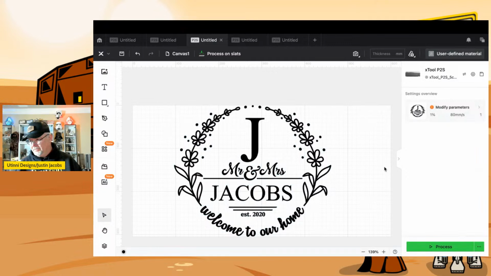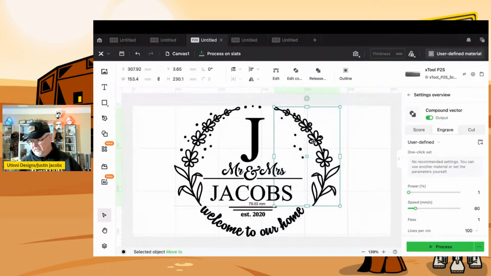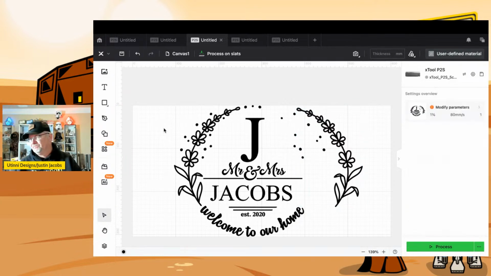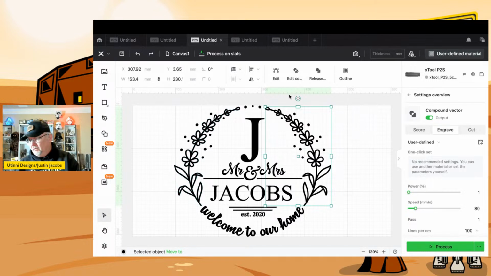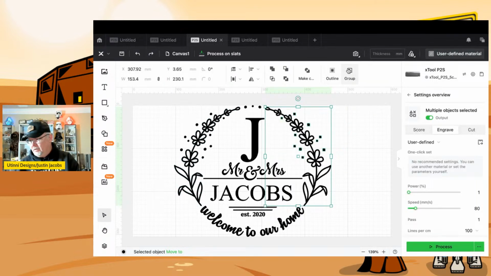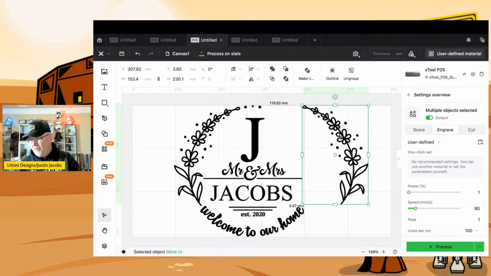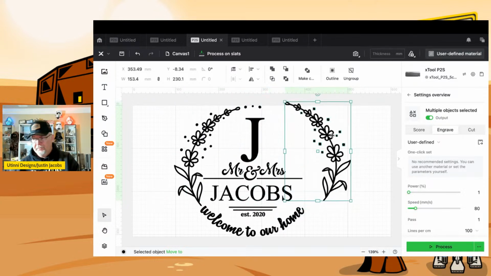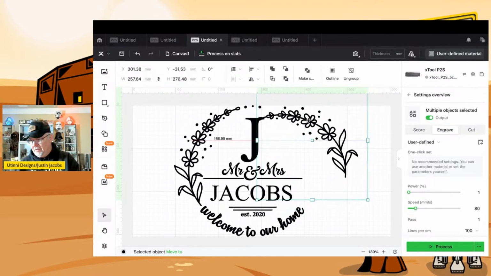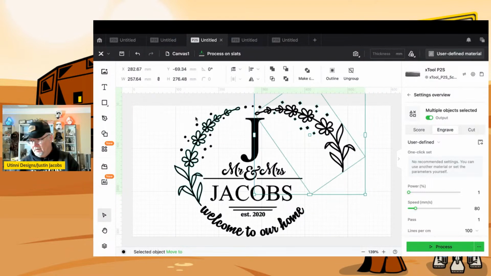Okay. So again, this one has compound vector. So if I ungroup this, you can see this is a group and see how the dots didn't move with it. That means that that was not welded or part of that graphic. So we can select all this area here, group it, and now we can move the dots with it. So then you can rotate this around. Maybe you want to make something different. Maybe you want this here.